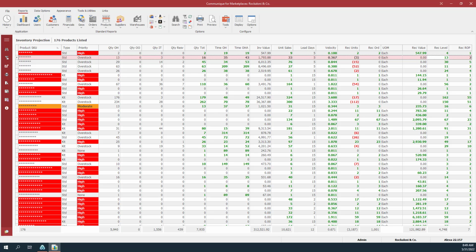This concludes our presentation of the inventory projection report found in the Product Replenishment section of Communique for Marketplaces. In summary, the inventory projection report is well suited for seasonal sales projection. It evaluates sales history for last season and projects stocking levels for next season.